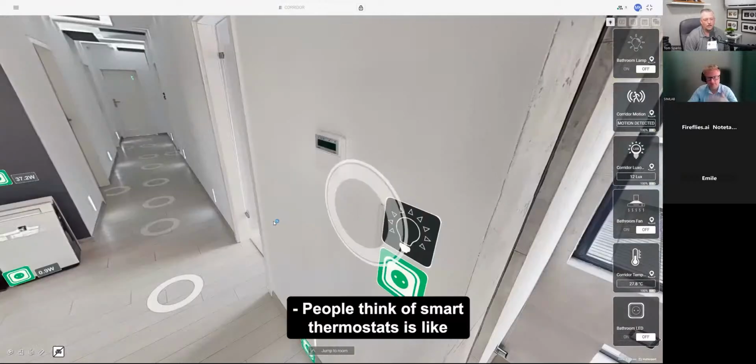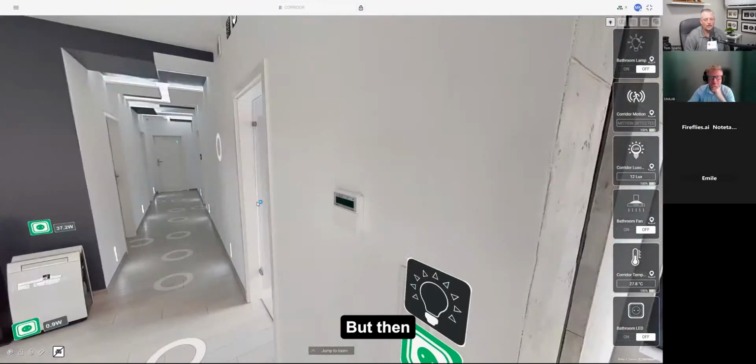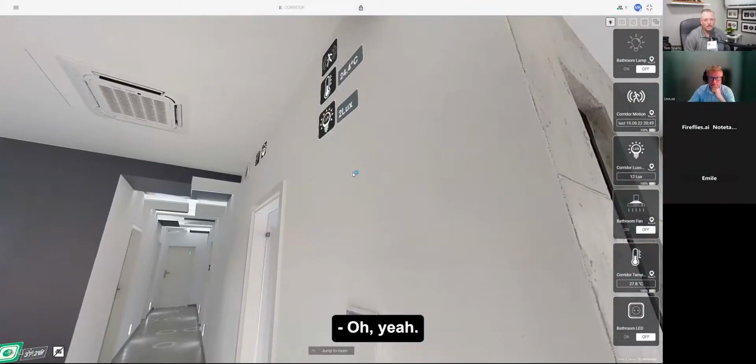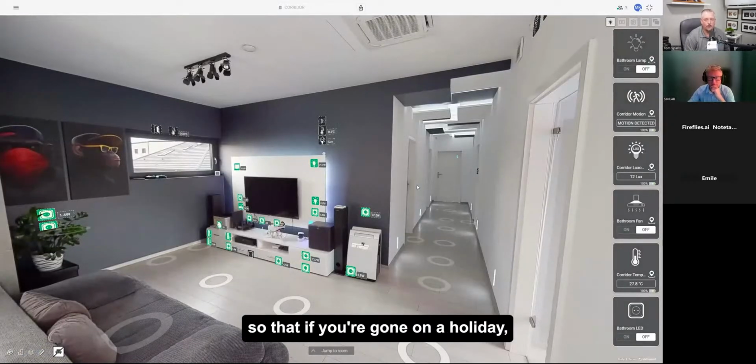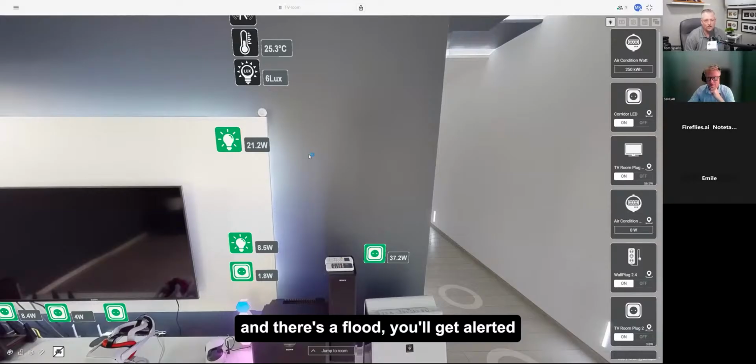A lot of people think of smart thermostats as the no-brainer one, but then you also think about leak detection. You can put leak detection sensors so that if you're gone on a holiday and there's a flood, you'll get alerted about it.